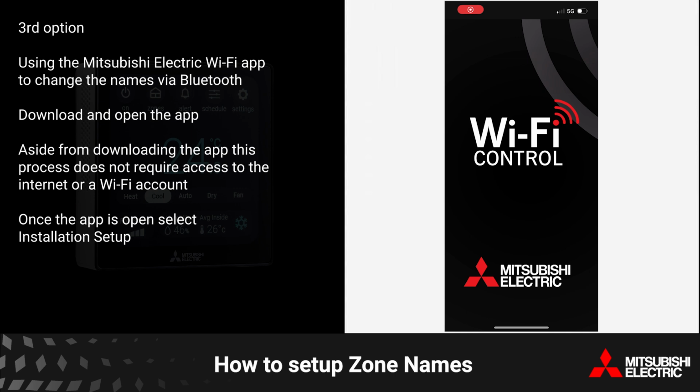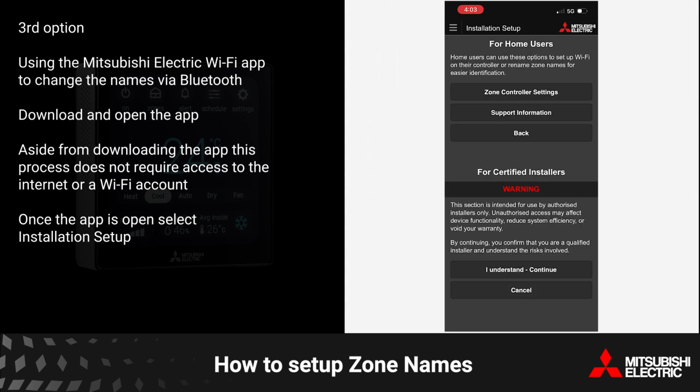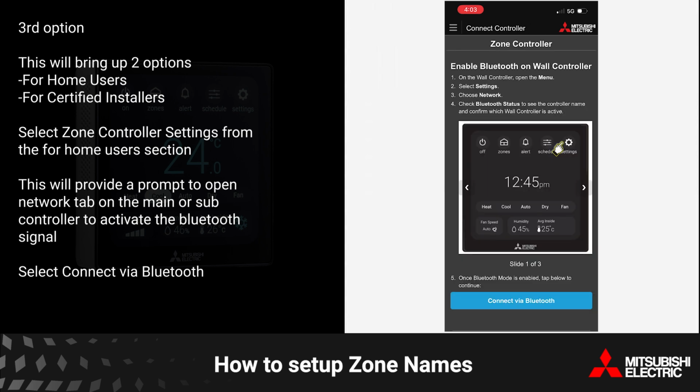To begin, download and open the Wi-Fi app, then select the Installation Setup tab at the bottom of the menu. This will bring up 2 options, for end users and for certified installers. Select the zone controller settings in the For Home Users section. Once inside this, a prompt will appear to open the Network tab inside the settings menu of the main or subcontroller to activate the Bluetooth signal.